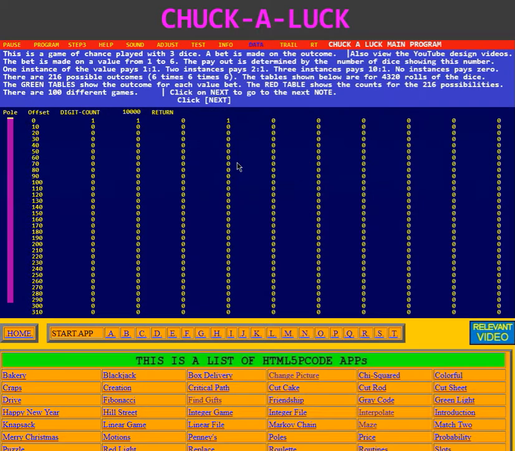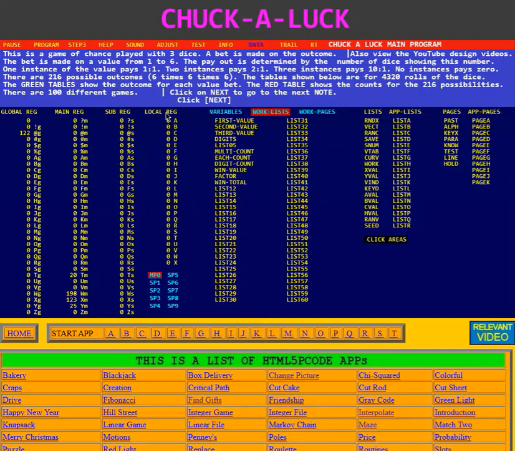Next is the digit count. Here it shows a 110100. The last test it did on the throw of the dice, there was a 1, a 2, and a 4 that came up. This is created so that it can do the counts for the multi-counts. We'll return.